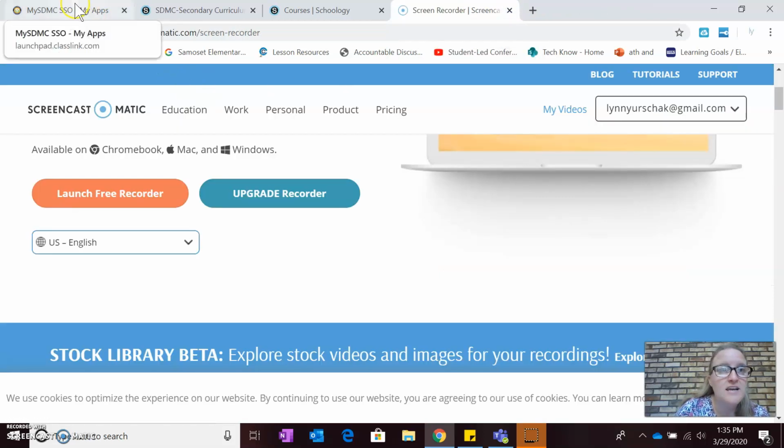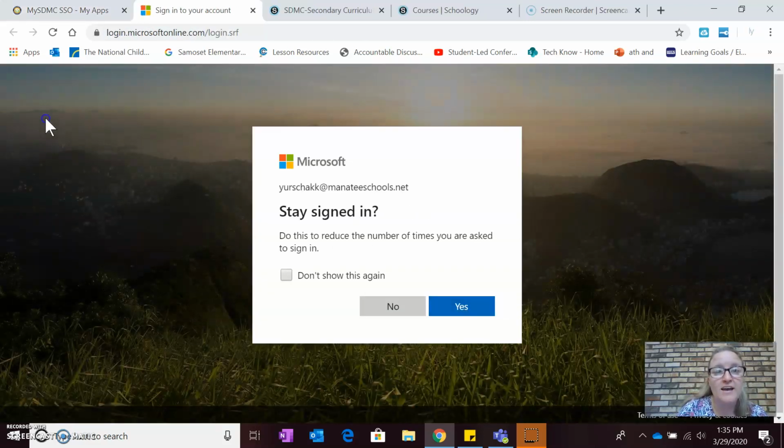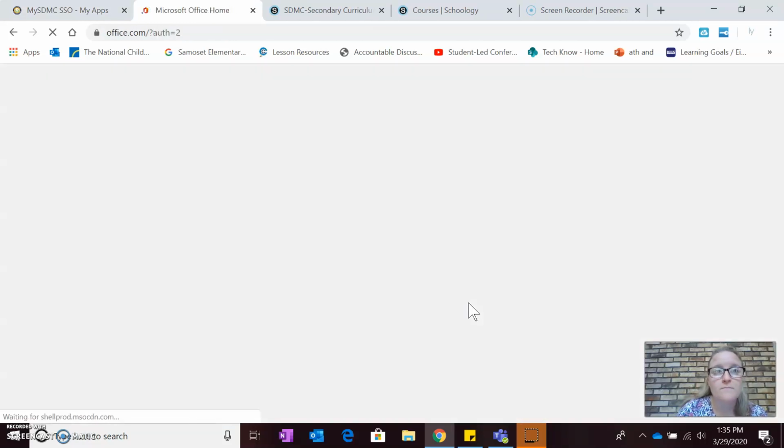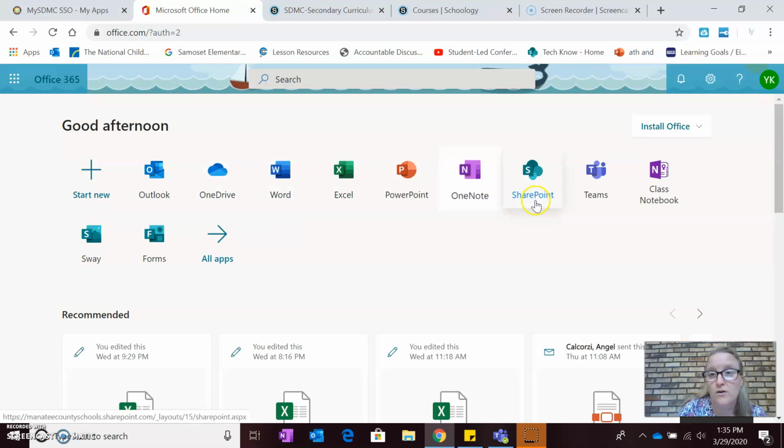And then the next thing I'd like to show you is, let's say you have a question and you want to be able to get a hold of somebody either on your team or get a hold of me. So click on Microsoft Office 365. And then you'll see you have your Outlook, OneDrive, Word, Excel, PowerPoint, OneNote, SharePoint, and Teams. So Teams is how we're going to be communicating as a staff to work together.